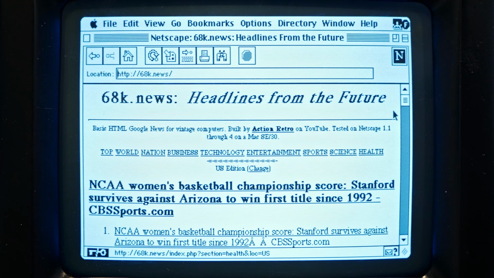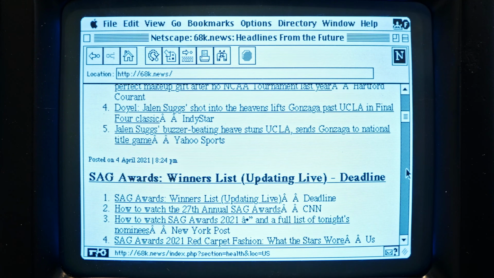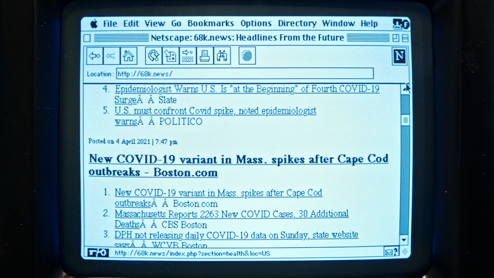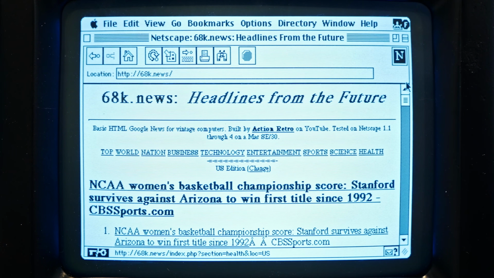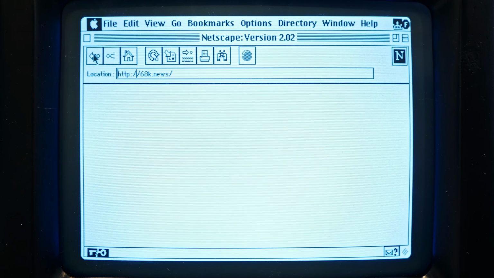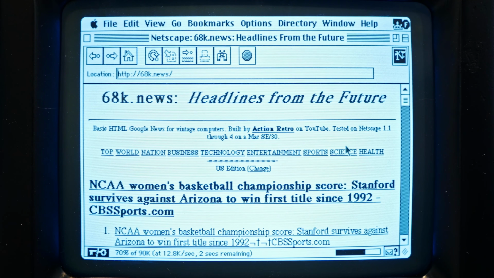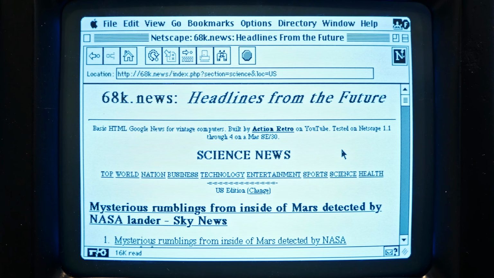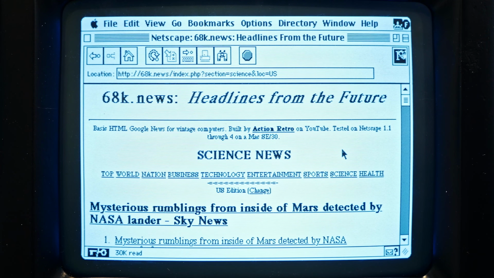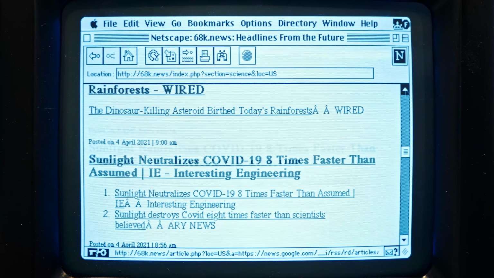So the first site I built is 68k.news, which takes Google News and breaks it down to extremely basic HTML that old browsers can handle, specifically targeting the HTML 2.0 spec and tested with Netscape 2.0.2 on my SE30 here, actually back when it was a 16 megahertz 68030. The front page and the different sections here were built from the Google News RSS feed, and it's parsed through a PHP library called SimplePie. I take the resulting HTML and try to strip out anything that wasn't available in HTML 2.0.